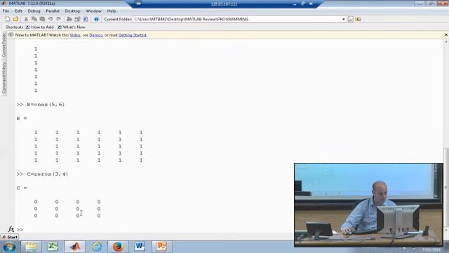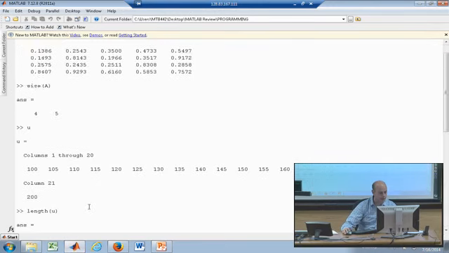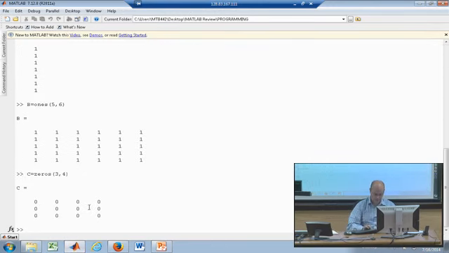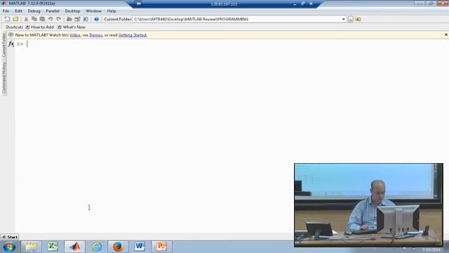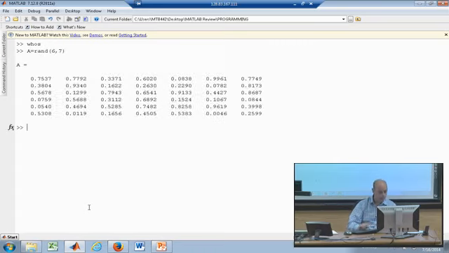Let's talk about, so what do we have? We had A. I'm going to clear all my variables, just clear all. So nothing's in there now. So type in whos, and there's nothing in there. If I say A is equal to rand of 6, 7 again, I get 6 rows, 7 columns. So it did that. Now, there's something called subscript notation.